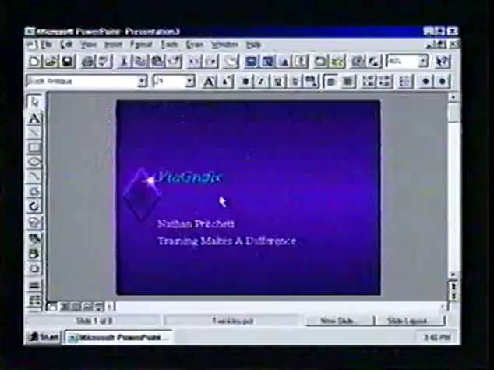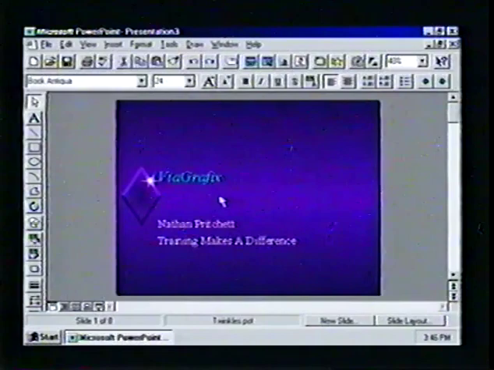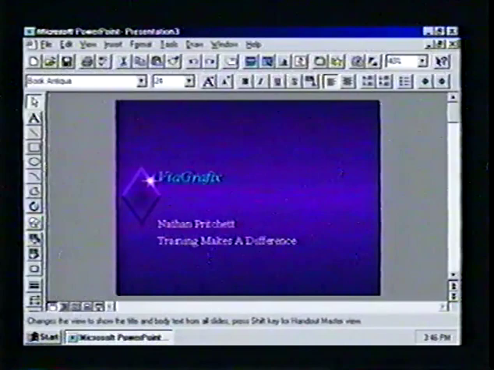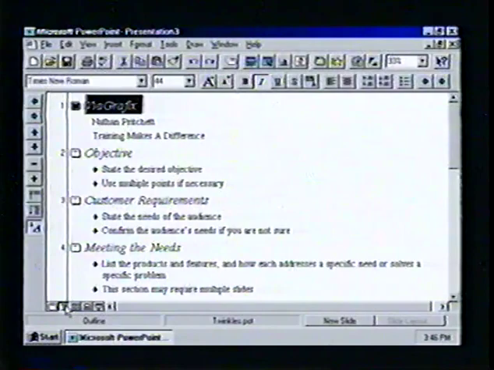The best way to work with the text of our presentation is in the Outline view. With the mouse pointer, we'll click on the Outline view button. Notice that the information we entered in the Auto Content Wizard appears in slide 1. In slide 2, however, the word Objective appears, along with a brief description of the type of information that the Auto Content Wizard suggests for that slide.